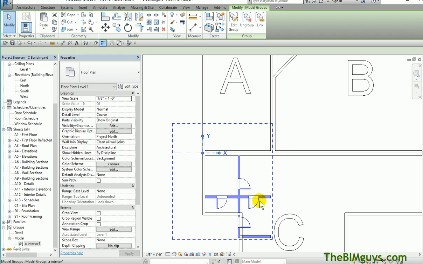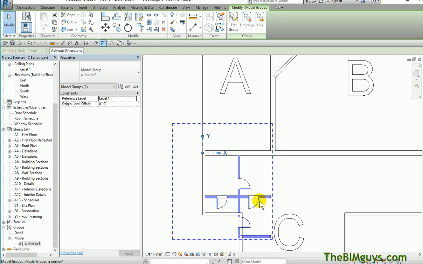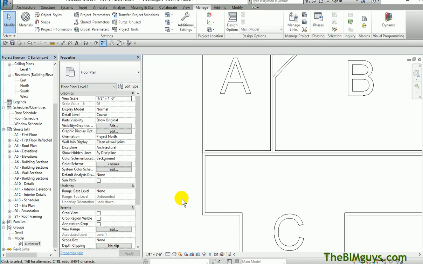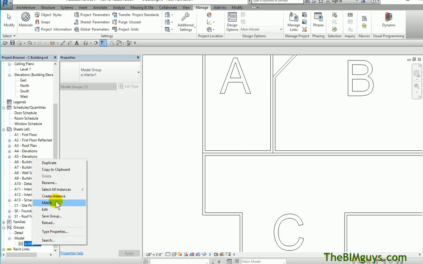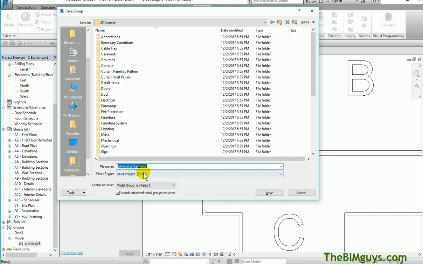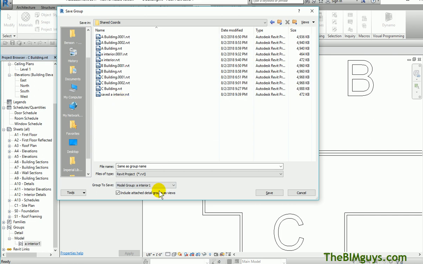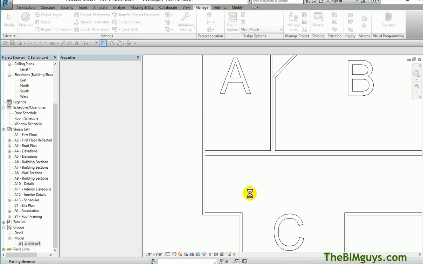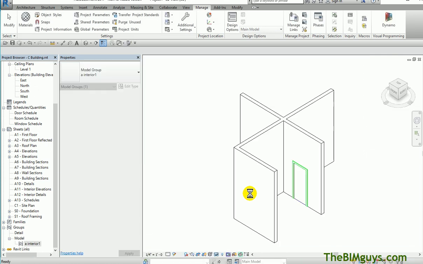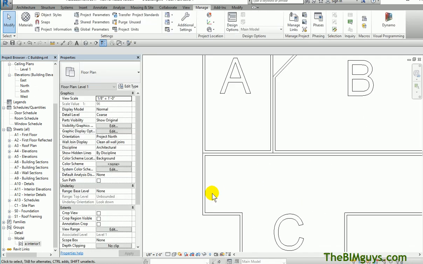According to Revit and their technical crew, you want to use groups sparingly, and that's fine. But if I needed to place something in quick, that's a good way to do it. Another way to get groups from one project to another is once you create the group, you can right-click and do a save as. See, it says save group. It will write it out as its own Revit project file. So you can go to your desktop, go to your folder, and I think I called it A interior 1. I hit save. I've just written that out to a file. And I can then bring it into another project, and there it is, and place it, which is pretty awesome.